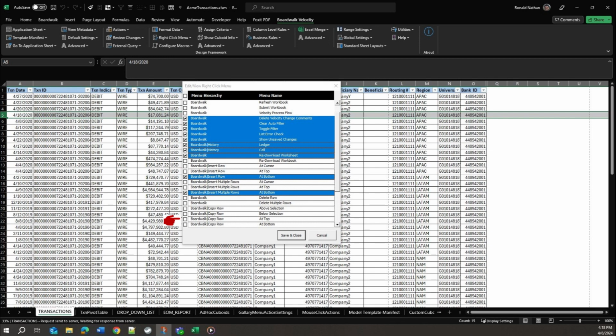The third option, Copy Row at Top, will insert the copied row at the top of the cuboid data in the sheet, so the newly copied row becomes the first row. The fourth option, Copy Row at Bottom, will insert the copied row at the bottom of the cuboid data in the sheet, so the newly copied row becomes the last row.